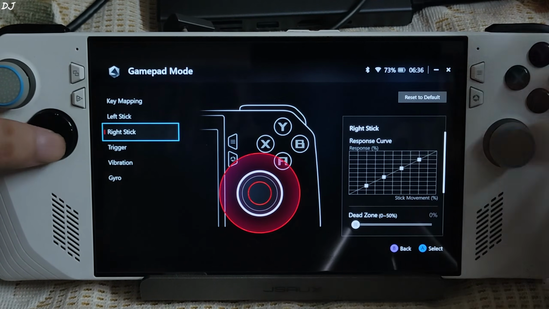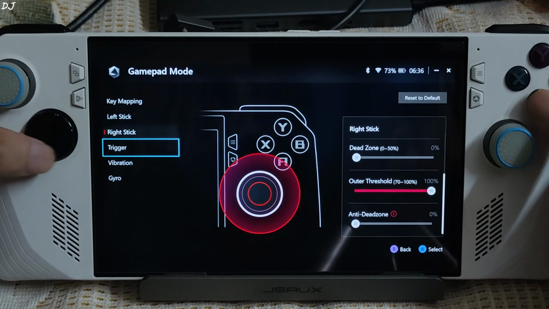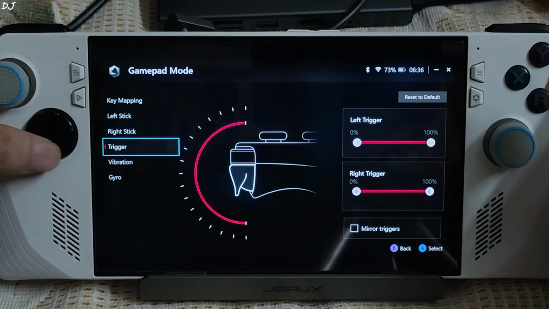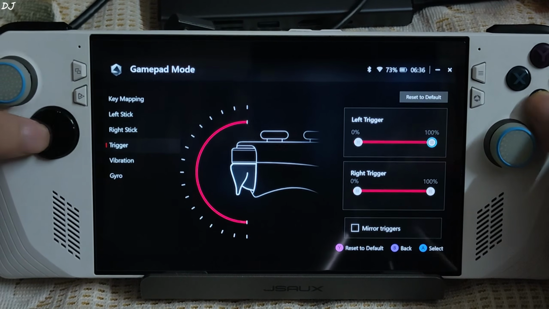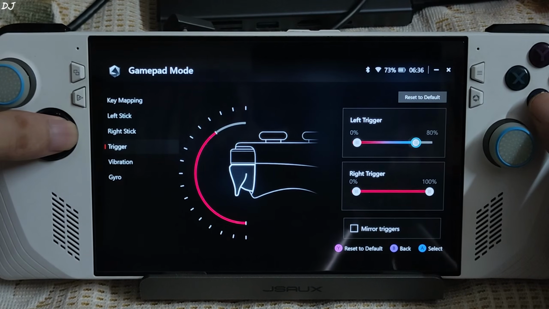It's the same thing for right stick. Response curve, dead zone area, anti dead zone, trigger. Stick with the default value 100%. Can reduce it from here. See, max out.